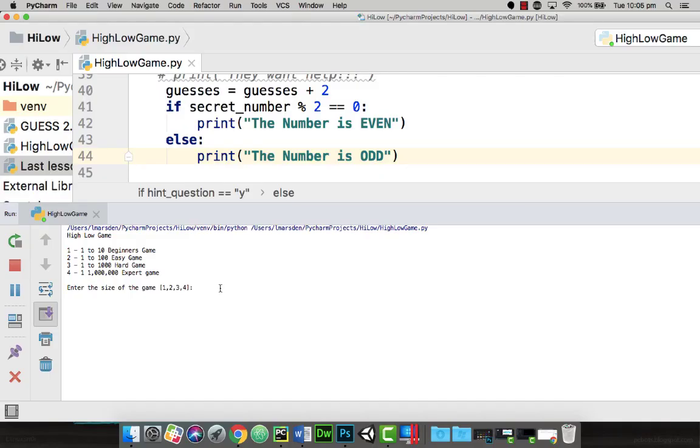From our previous tutorial, we can actually come in and select a game type. So I'm just going to select 1 for a beginner's game. We've also still got the secret number being shown, so we can cheat a little bit. We can ask the user if they would like a hint for 2 guesses. I'm going to enter in Y. It tells you the number's even. As we can see, 8 divided by 2 is an even number.